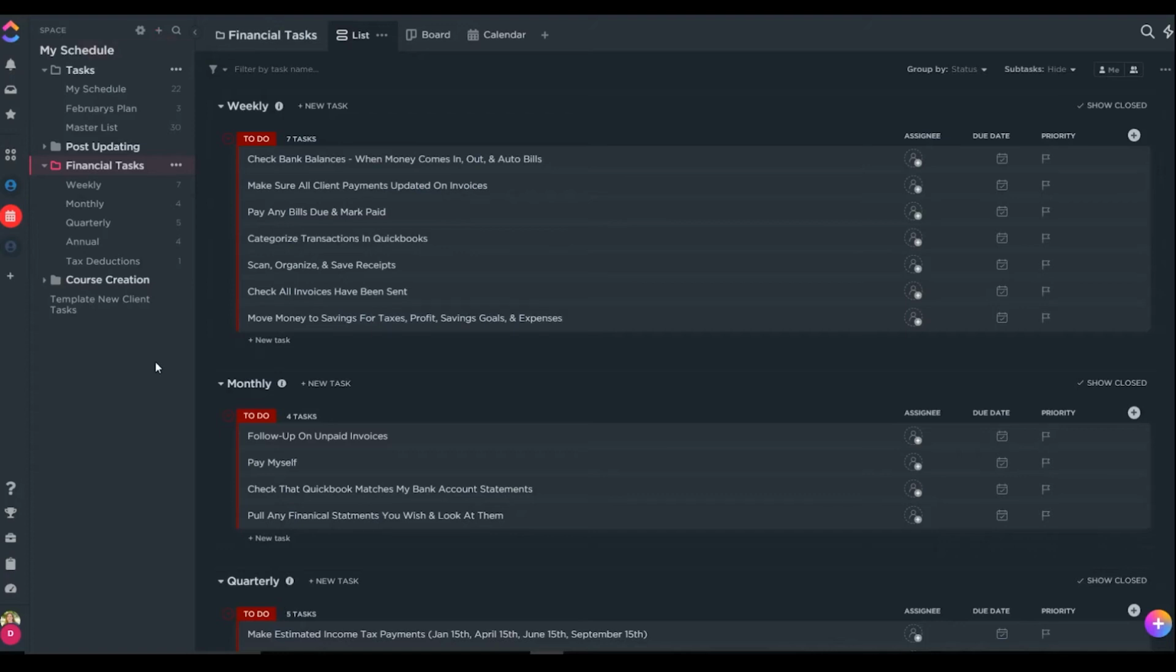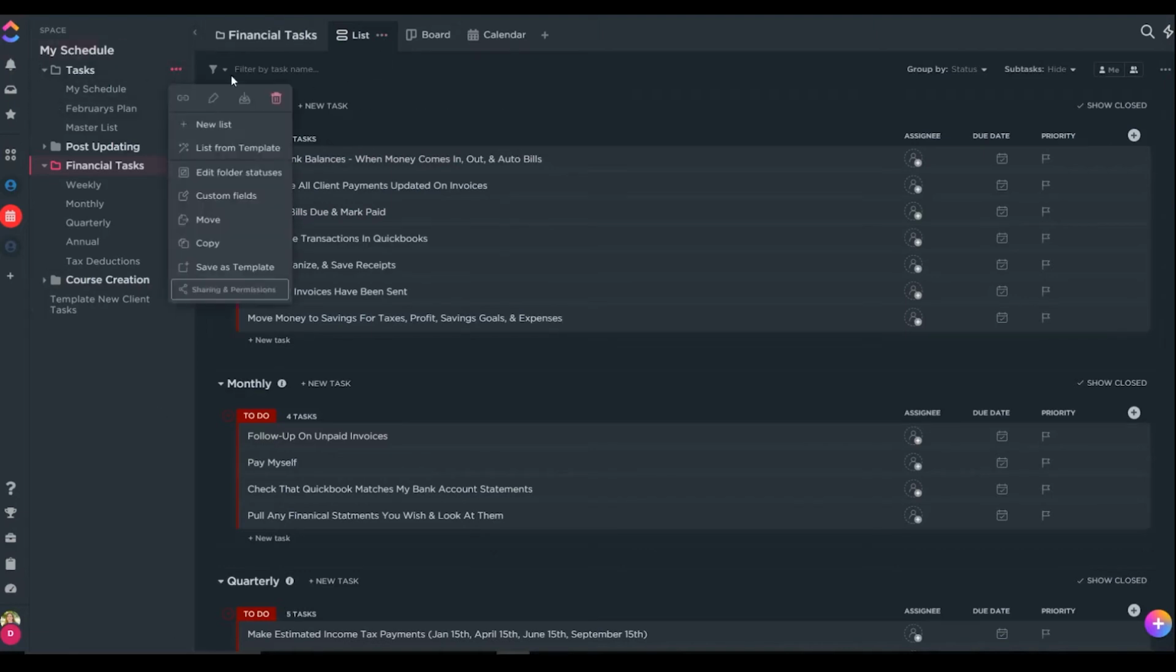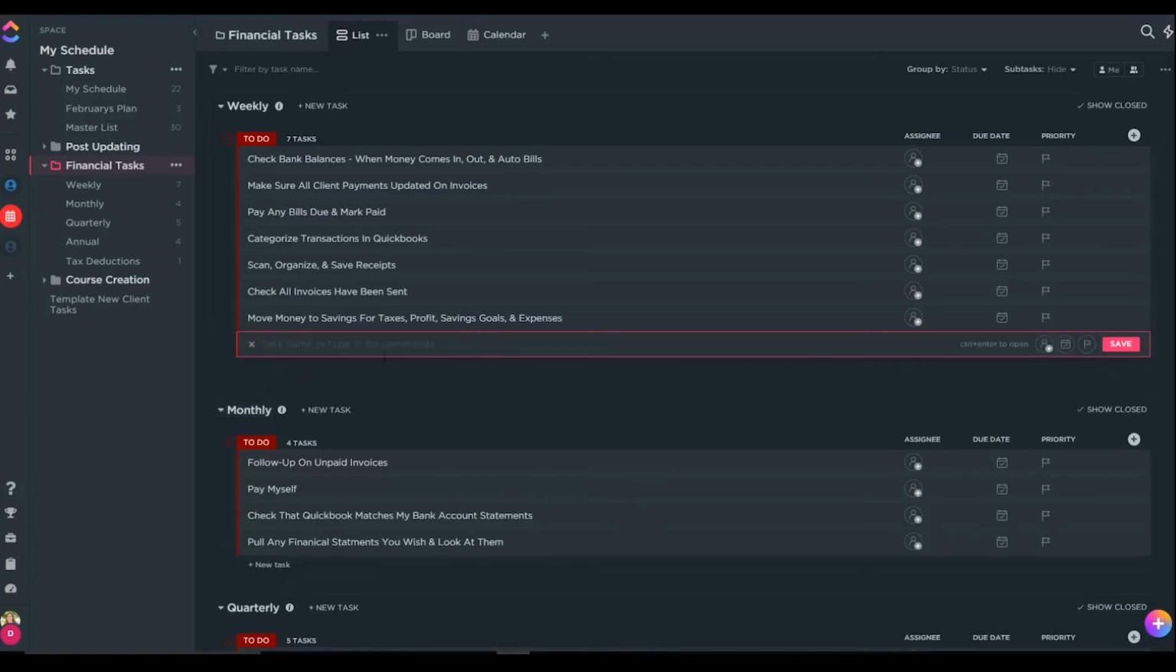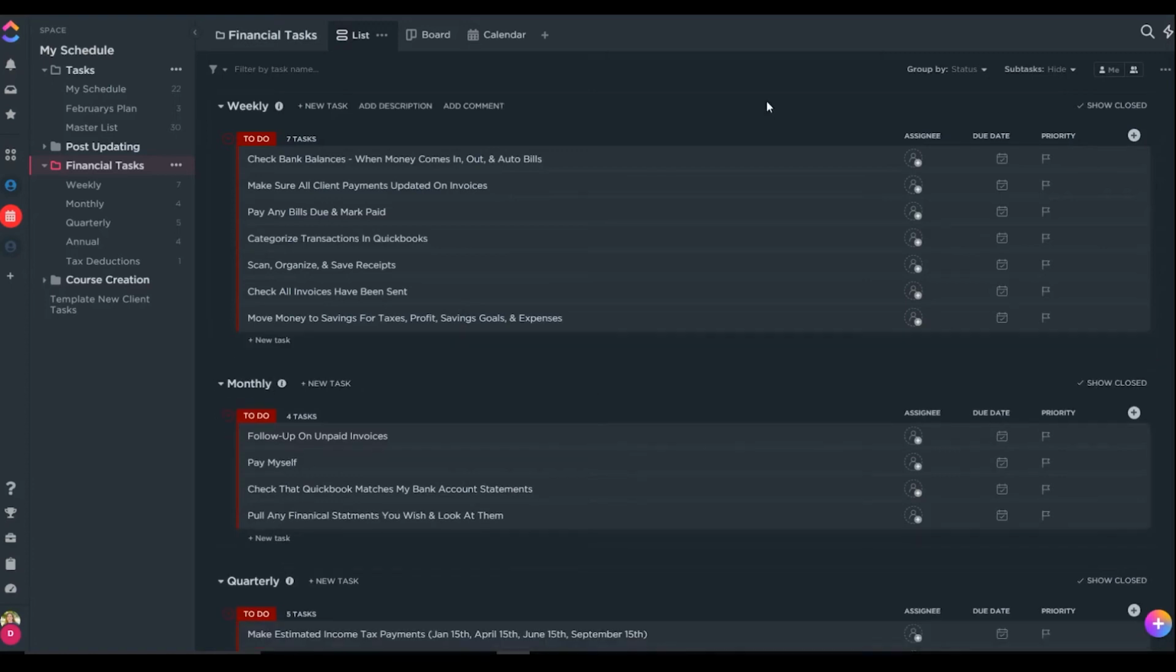Now, if you look closely, you'll see 3 dots in a whole bunch of places. And these are settings for a whole bunch of different things. So for your tasks, your lists, your views, go ahead and click on those, and you'll see a whole bunch of options to look through. To add a new task, all you have to do is click New Task, and you can go ahead and type right in.